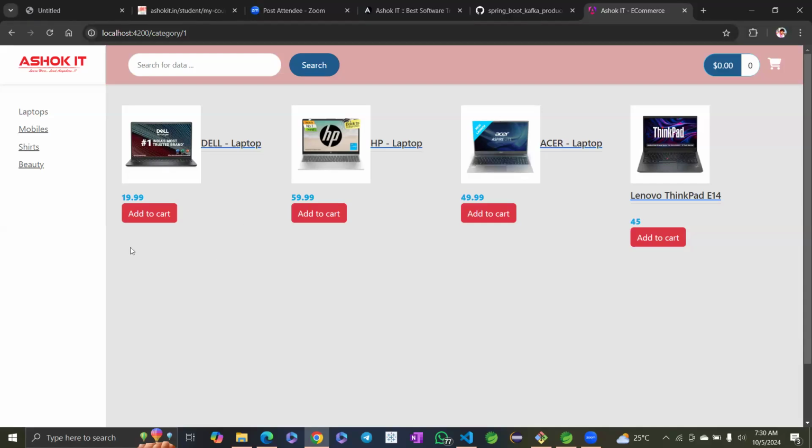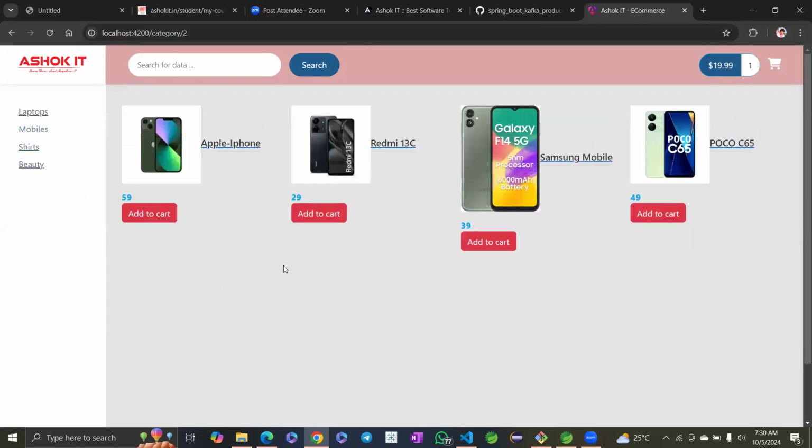Yeah, let's go with the cart. I added logic to the cart. So if I click on add to cart, automatically the specific product will get added to the array of products in the background. So I added one laptop. Let me go to another category. If I go to mobiles, it is loading slowly. Okay. I will add another product. So two products will be added to the cart.